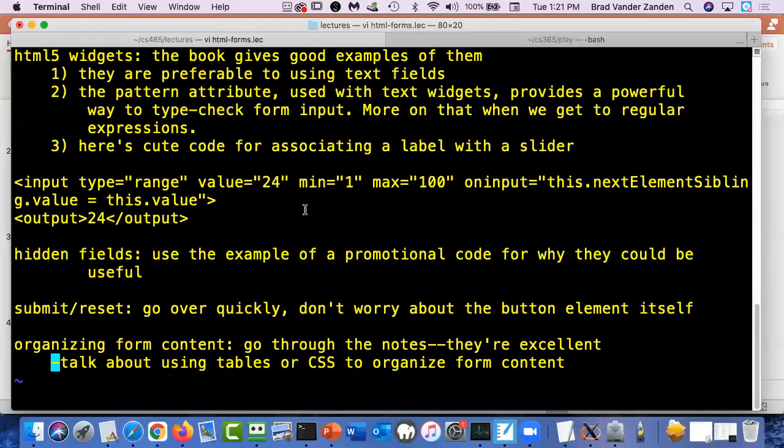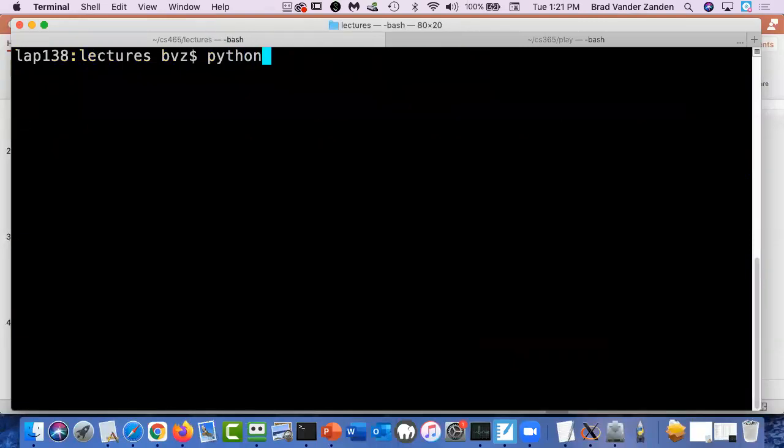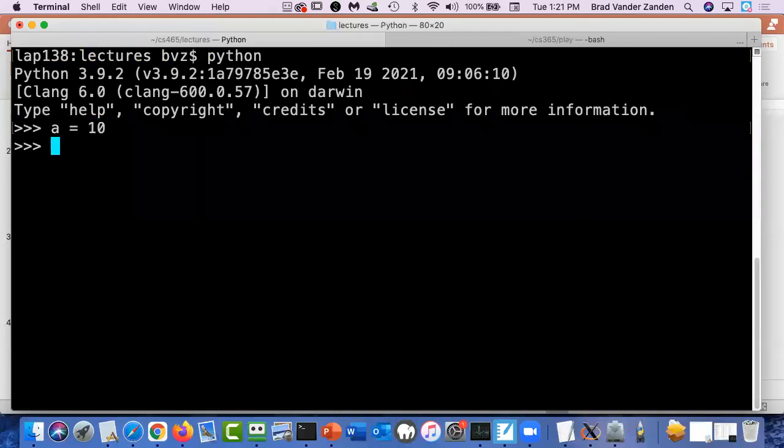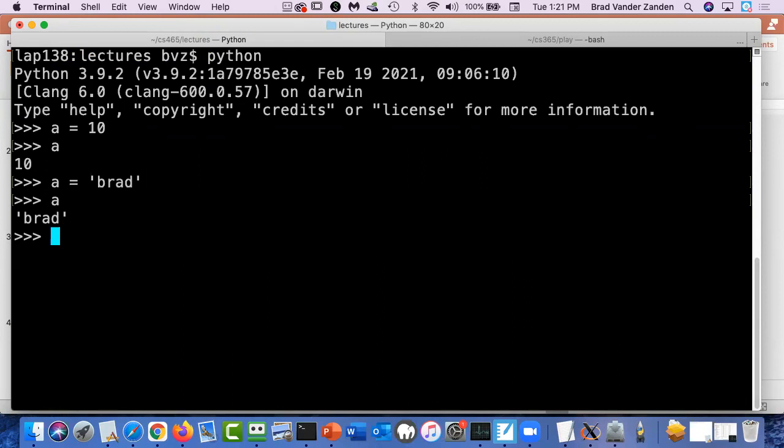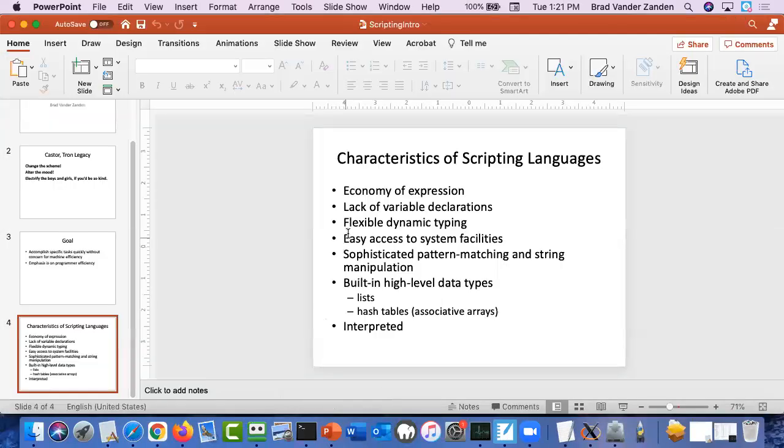So, for example, Python, the language we're using in this class, has a command line interpreter. And I can just say a equals 10. Okay, and its value is 10. Now I can change it to a equals Brad, and it's a string variable. So not only do I not have to declare a type, but depending at runtime, I can change the type of value that a variable is storing. So that is what is called flexible dynamic typing, that the current type of a variable depends on the value it currently stores, and that type can change. You can assign different values with different types to the same variable over its lifetime.